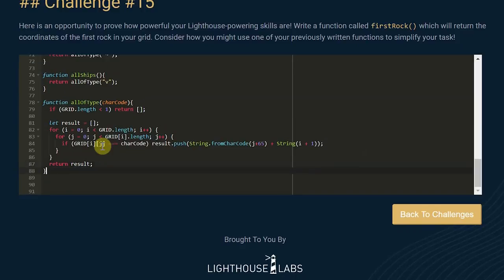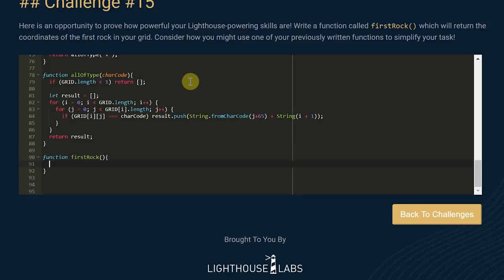So let us write this function here. It has to be called firstRock. And then, what was the approach we just talked about? We want to reuse an existing function because it gives us an array of all the rocks, and we're just going to pick the first one out of it. So let's have a rocks array, and in here we're calling allRocks.